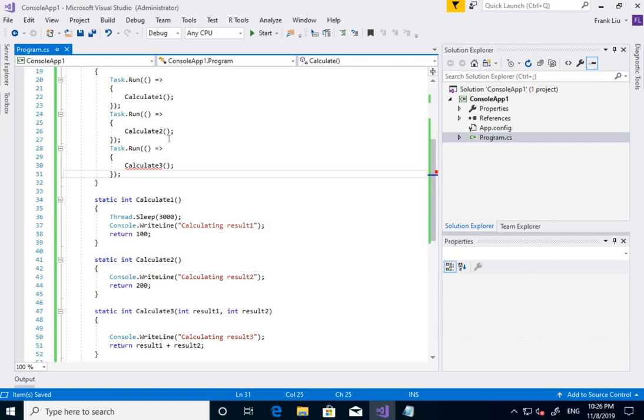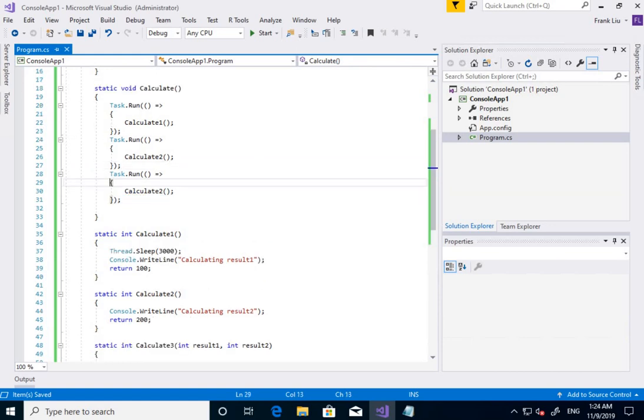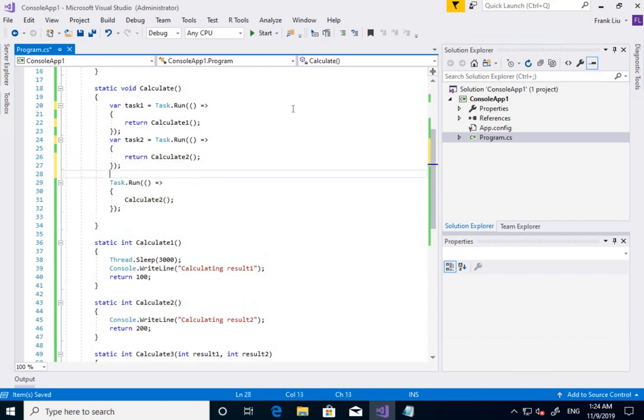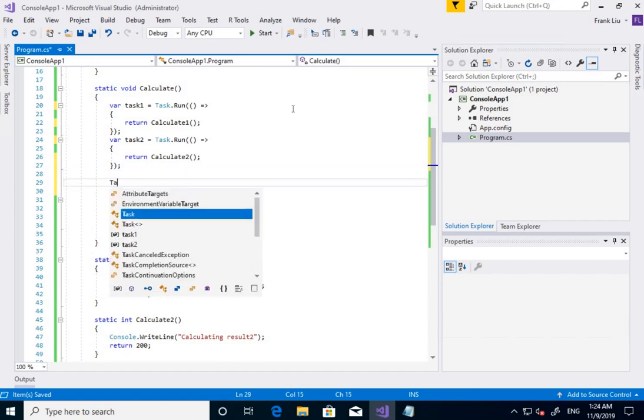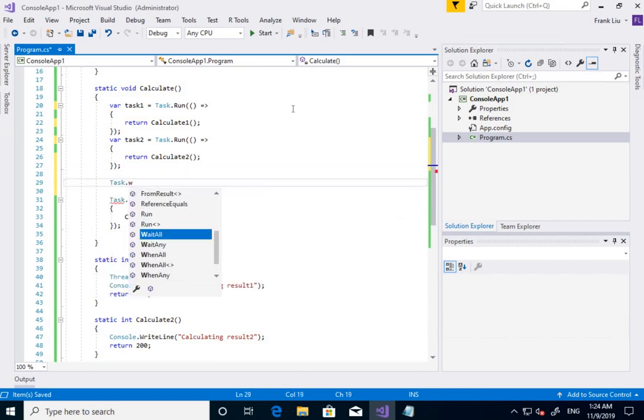So what should we do in this case? Okay, so in that case, we need to do something like this. Return the task for the first two, and here we need to return the value. Well, yeah, return the value, and here we need to say we want to wait for both task 1 and task 2 to finish.